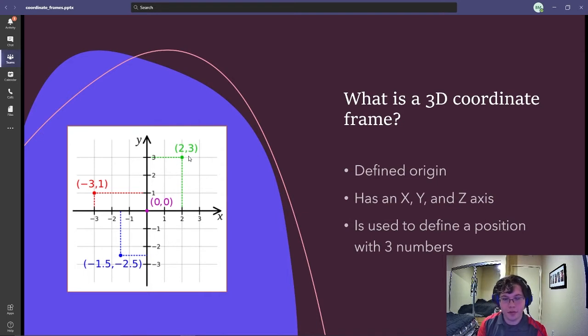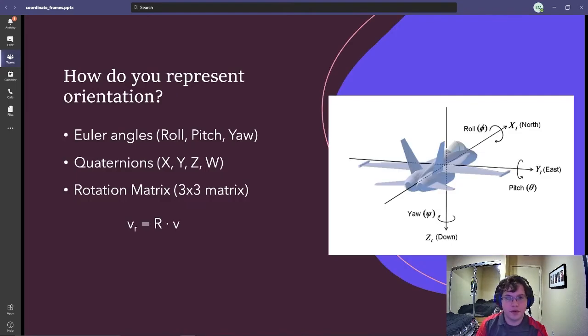So we've talked about how to define position relative to a coordinate frame. How do you define orientation? With orientation, there are a few ways to represent it: Euler angles, which are roll, pitch, and yaw, quaternions, and rotation matrices. There are more, but these are the main three that we're going to be working with. And really, this represents rotations.